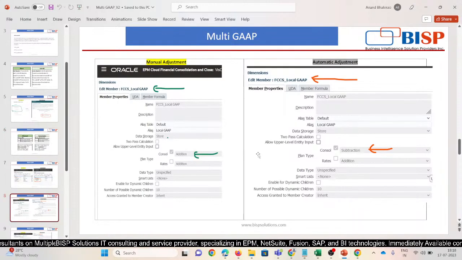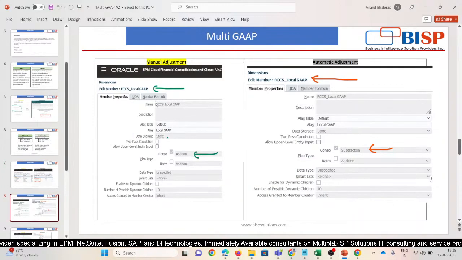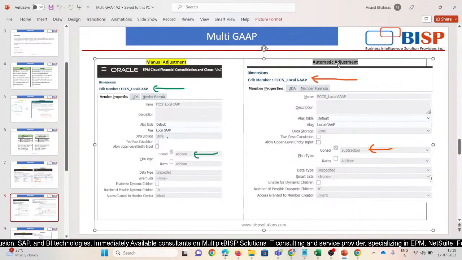So what are the other basic differences between these two approaches? First we have seen the IFRS in the hierarchy of the multi-GAAP dimension. The second one is in the local GAAP properties: under the manual one, the consolidation operator becomes addition, while in case of automatic adjustment or the calculate adjustment, it becomes subtraction automatically. So these properties are defined by the application itself. This is another difference. In the manual one, the FCCS local GAAP member consolidation operator is addition, and for the calculate adjustment, the automatic one, it becomes subtraction.